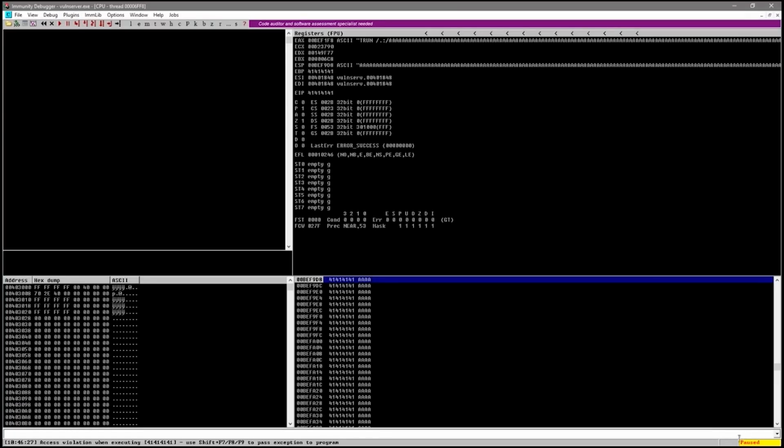So we've hit a violation. This is really good. This says, hey, something's vulnerable here. And if we look at the registers, we can kind of get some information.